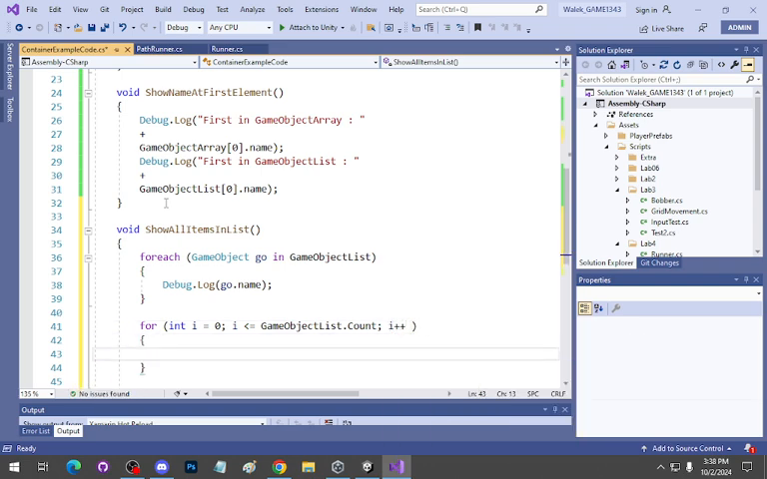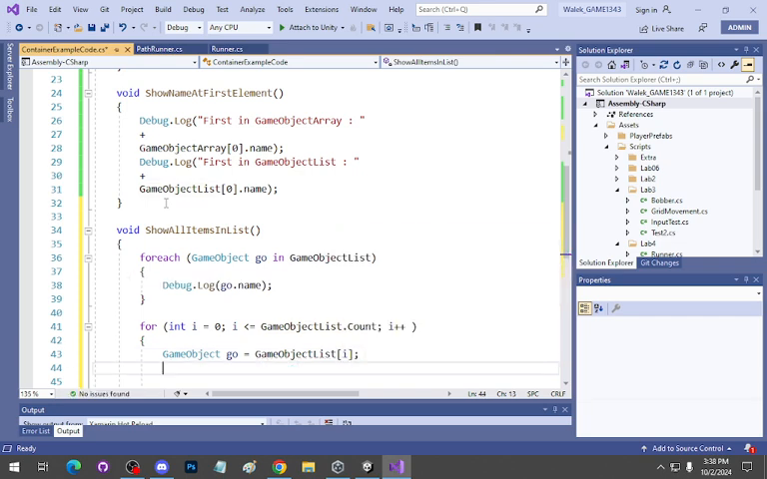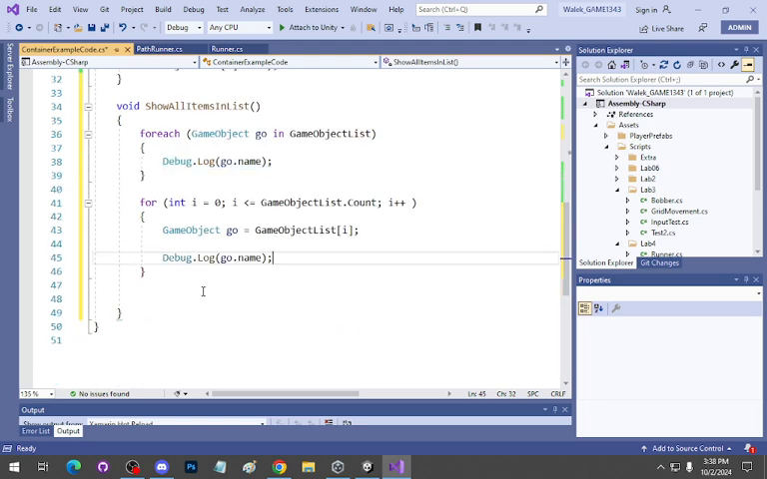So here I'm going to make a game object geo, and this should be capital G. Going to be equal to game object list, and the index is i, and then literally the debug line. So this is being held for the for each. This is being held for us because we're going through and we're getting it.